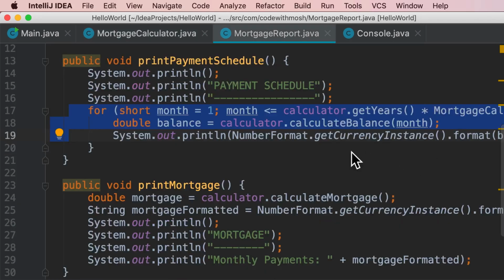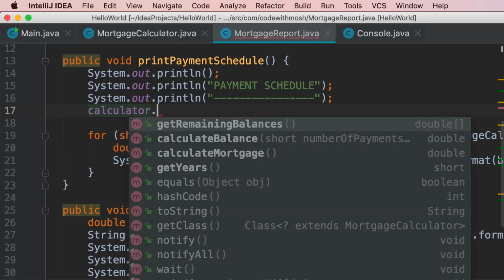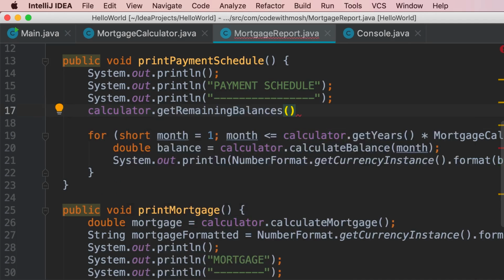We no longer have to repeat this logic here. We can do something much better. So let me write that code so you can compare them side by side. We're going to call calculator.getRemainingBalances. This returns a double array, so we can use the for each loop to iterate over this array and get one balance at a time.